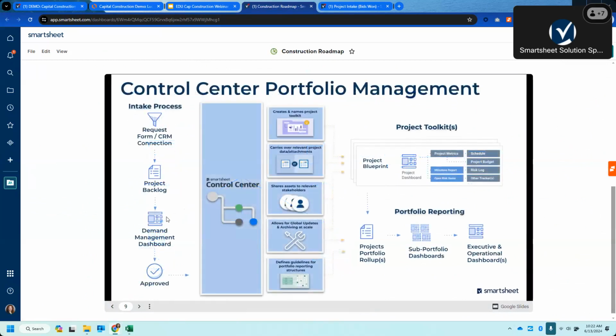And so again, what that does is it names every single piece of the toolkit. It carries over that relevant data. It shares the assets to the right people. Every project is going to have its own workspace, so if you're working with outside folks, or even with different teams internally, that's totally fine. Smartsheet is going to be able to take all of those pieces and share them to the right audience.